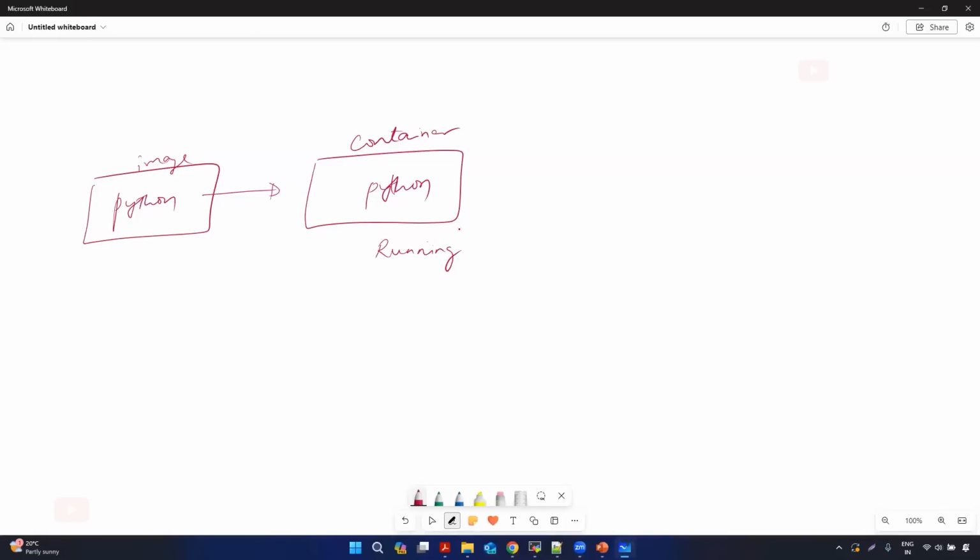Correct. Then what will they do? They might run a single command and they might exit. That's it. So when they created this Python image, they just used Python 3 as a starting command. So whenever someone runs this Python image, the container will simply run Python 3 and await further instructions. That's it.